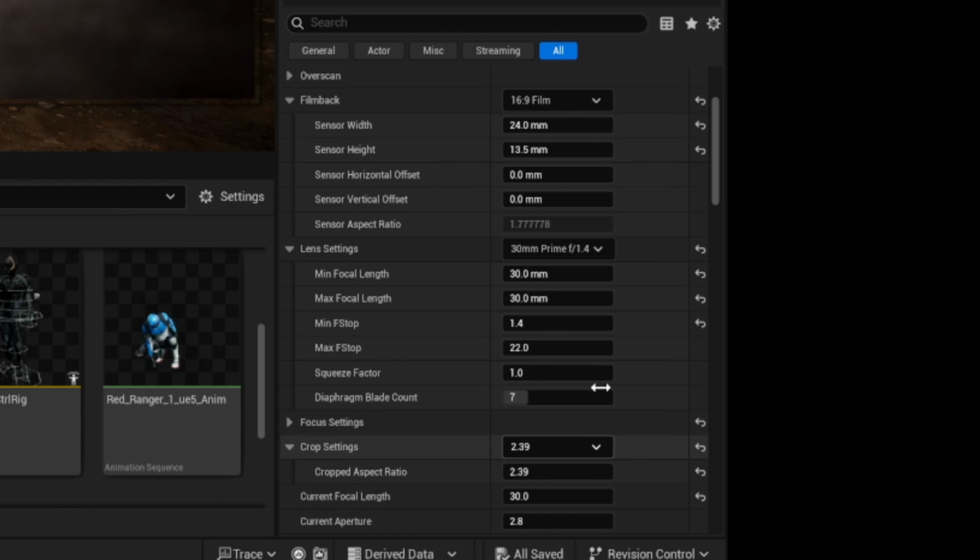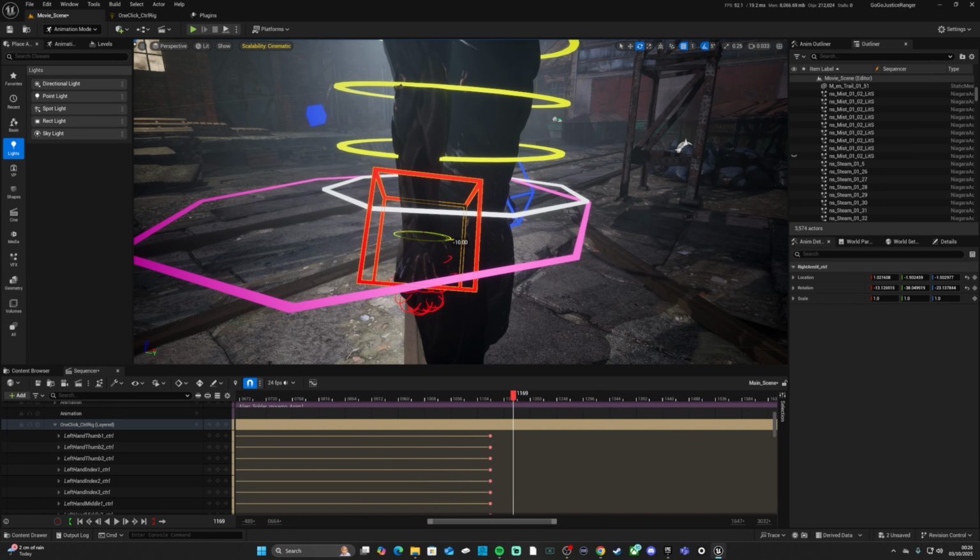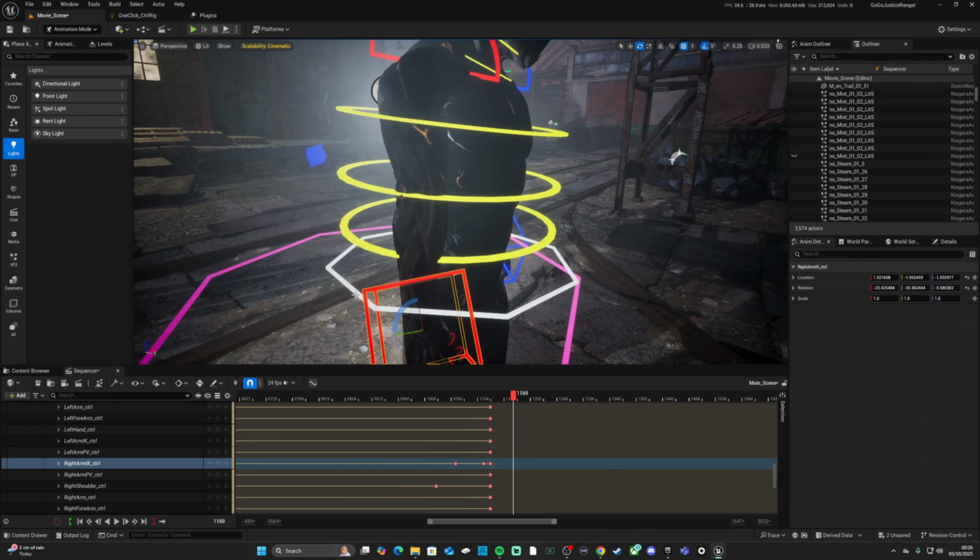And then, when all the characters are in place and the animations line up the way I want them to, I go about fixing little bits of motion capture here and there, so it looks better on camera. For this, I use the one-click rig for the alien soldier as he's from Mixamo, and I use the overlay control rig for the MetaHumans and the Red Ranger.